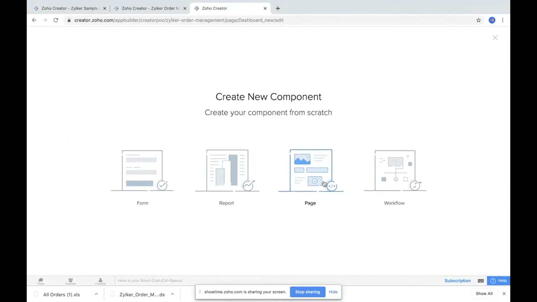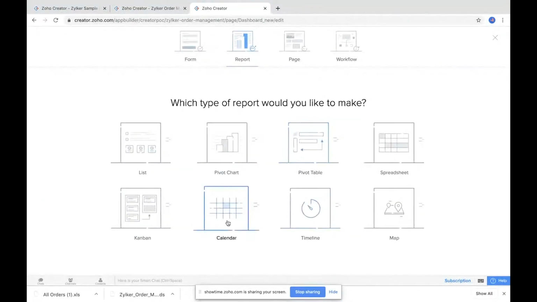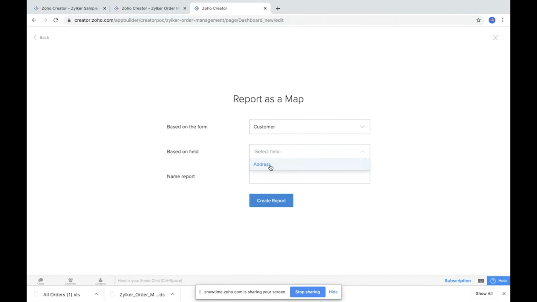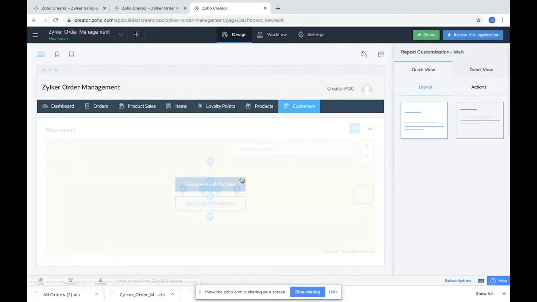customer form. Here I have the report component, and the next thing I need to choose is the map. Then based on the form called customer, okay, I'm gonna create a report. I have an address field in the customer form, okay, and I'm gonna give a simple name to this report called map report. Okay, that's it, and there it goes.